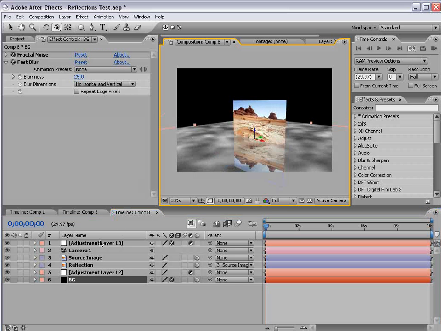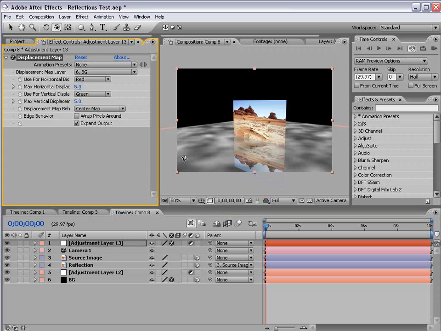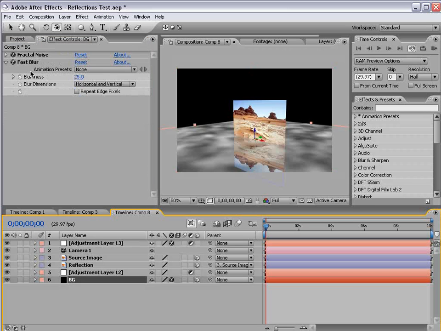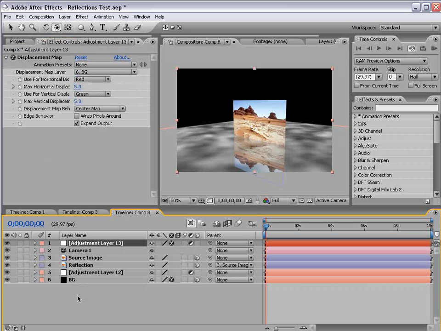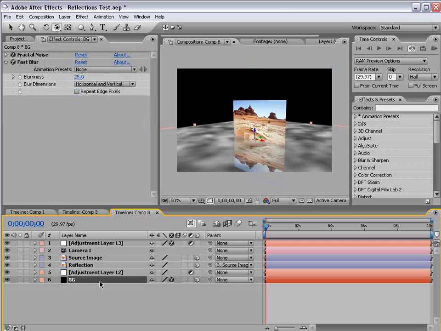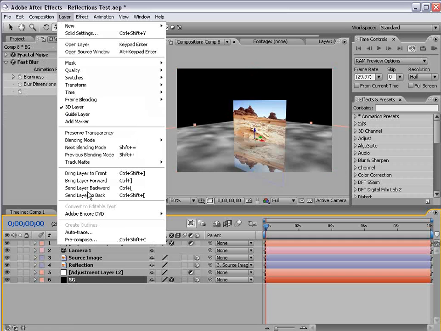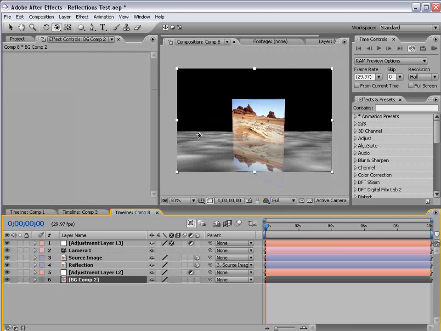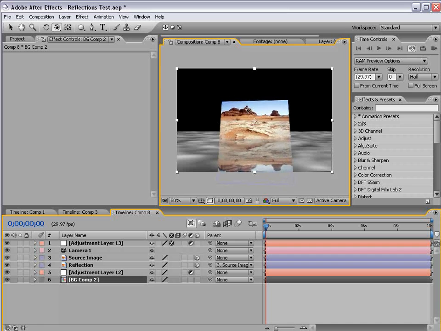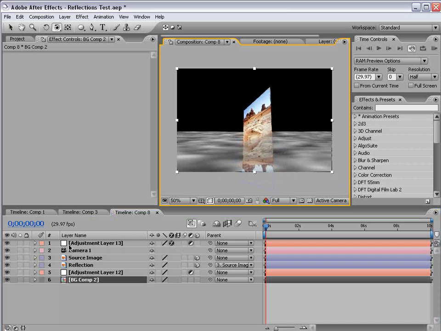But the only problem is the adjustment layer can only look at a layer if it's pre-composed. So all of the effects I've added to it don't even get seen by the displacement map until I pre-compose it. So if I take the background layer, choose Layer, Pre-compose, and move all the attributes into the new comp and choose OK. Okay, so the problem now is that layer no longer is being registered by our comp's camera.